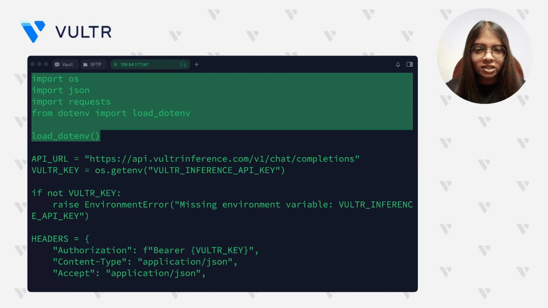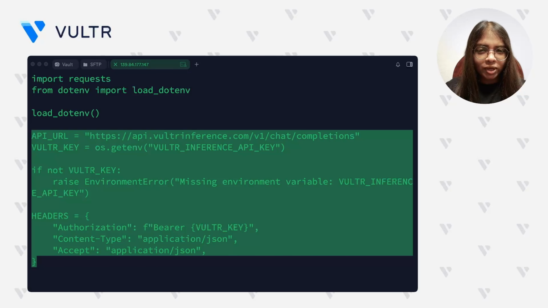The script starts with the standard Python imports: OS for accessing environment variables, JSON for passing and serializing data, requests for making HTTP calls to APIs, and dotenv for loading API keys from the environment. Next, we configure the API connection by defining chat completion endpoint and loading the API key from environment variables. The script then performs a validation check to ensure the API key is present before execution.